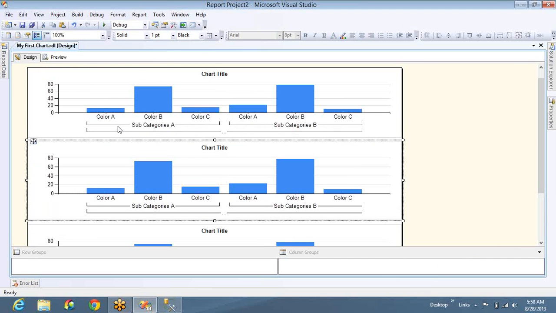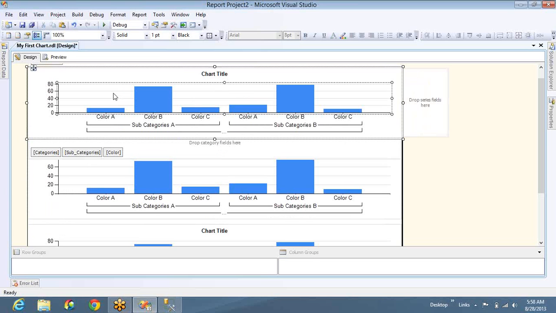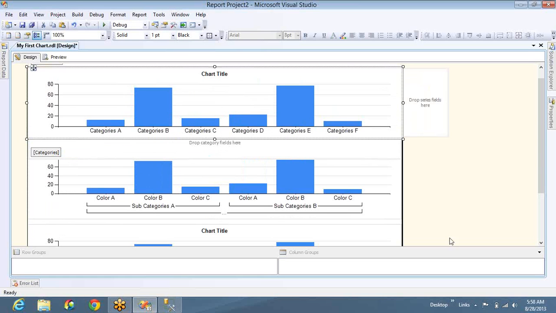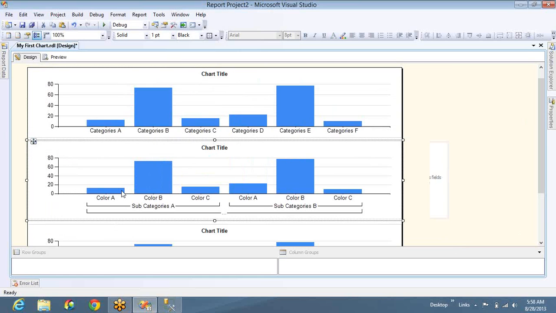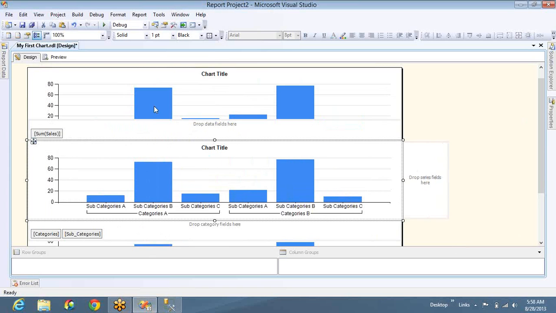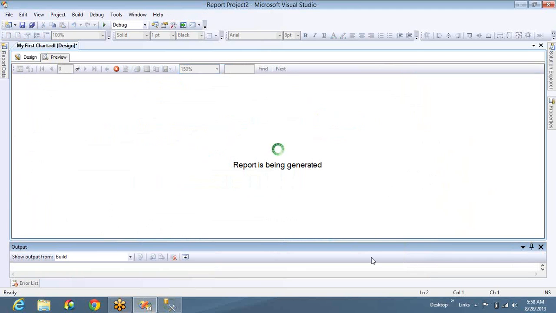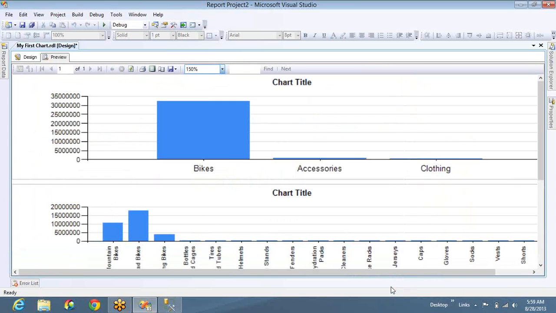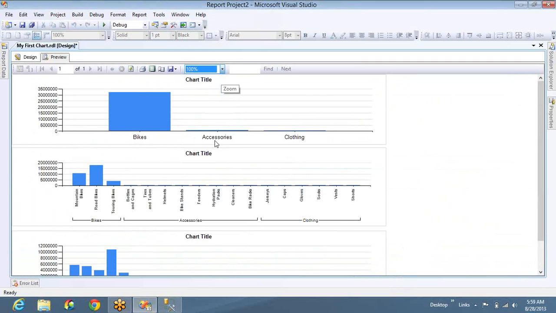Now the first chart I'll give only product. I'll remove this color and I'll remove these subcategories. And the second one I'll give category and subcategories, but not color. And the third one I'll give all the 3. Now I will execute, and you can see the difference how it shows the data. Now I have 3 charts defined. One chart has only category as the group. You can see only bikes, accessories and clothing is coming. And the second one is having, let me zoom it to 100%. Okay, this is bikes, accessories and clothing.